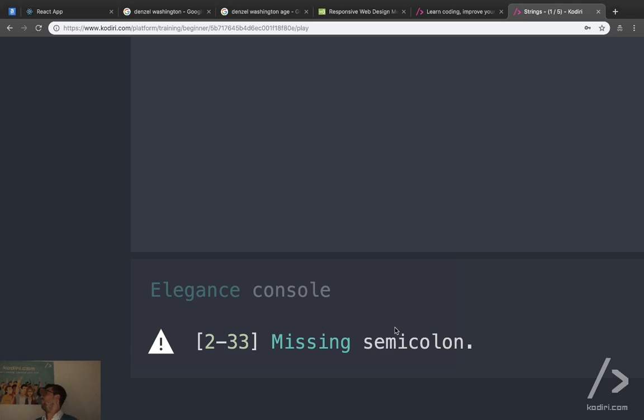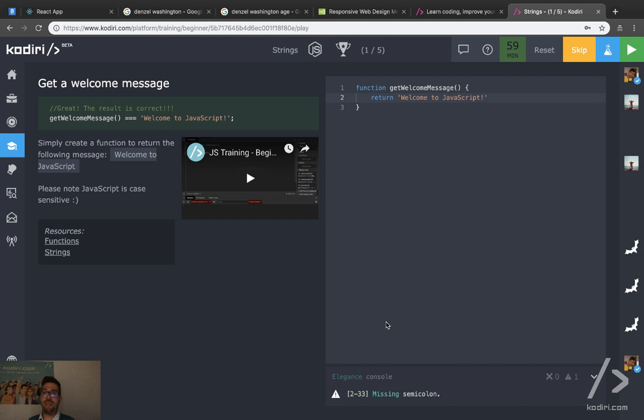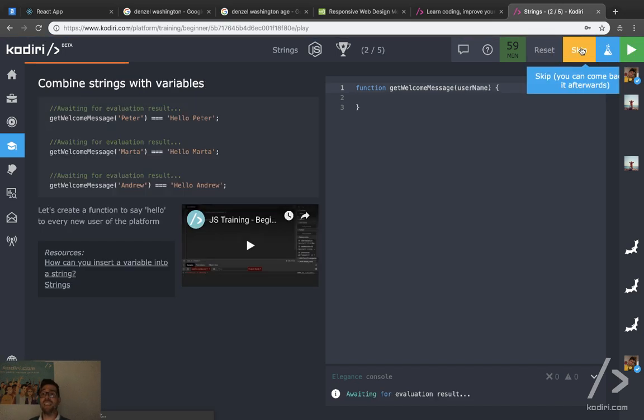So talking about modern standard JavaScript, we're expecting to add a semicolon. So if we add a semicolon, all good, right? So that's the type of exercises we do here. I'll skip the next one.